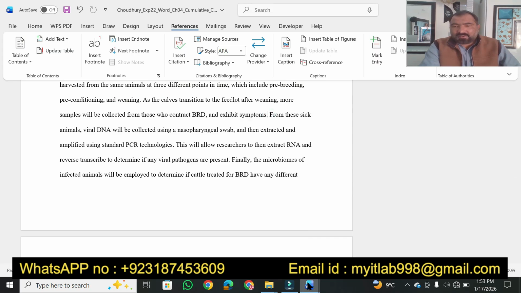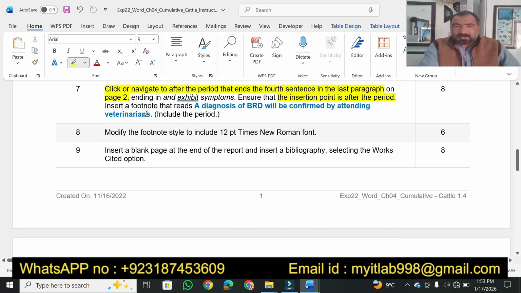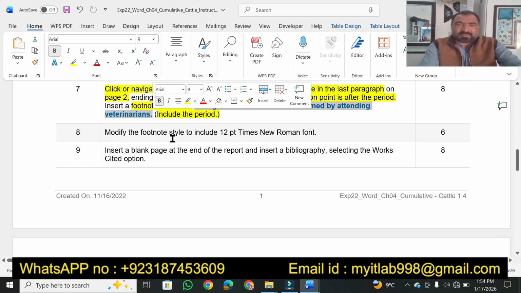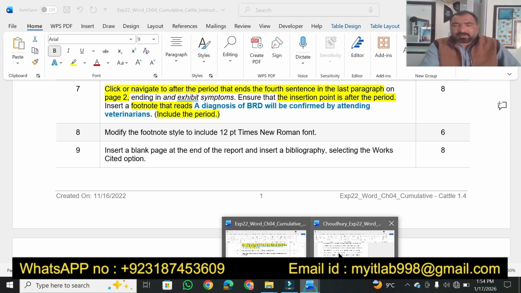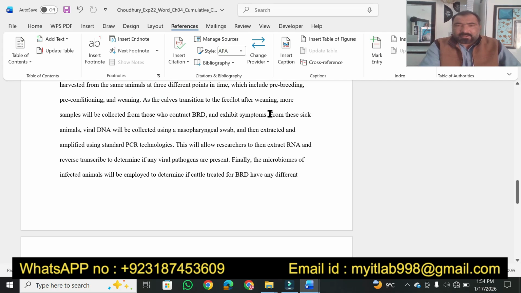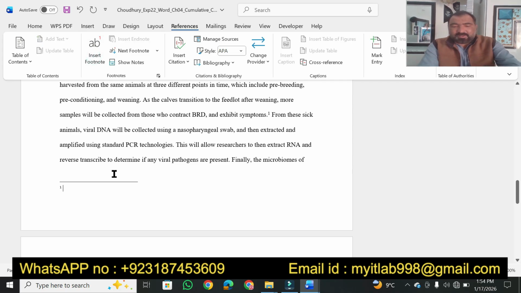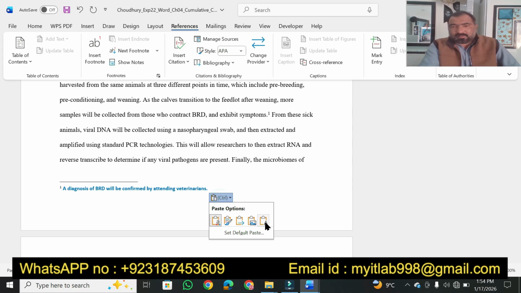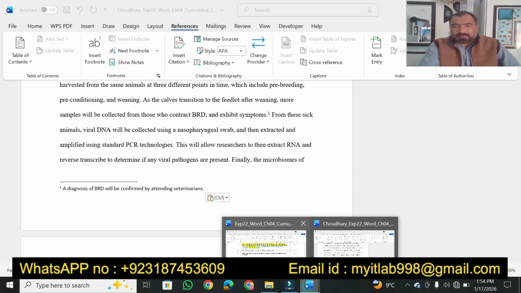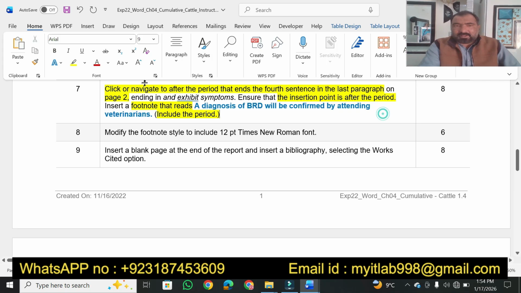Okay, after the period, then insert a footnote that reads this one, include periods. So we just copy this whole line, include periods, copy, then come here and click on insert a footnote, and there we have to paste that one. Done. So question number 7 is done, and we have earned 8 marks from there.